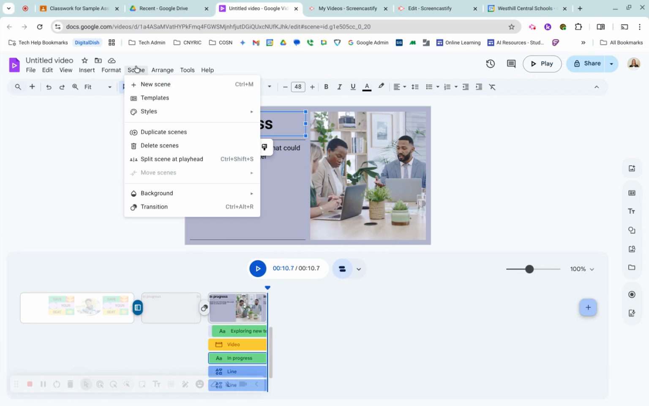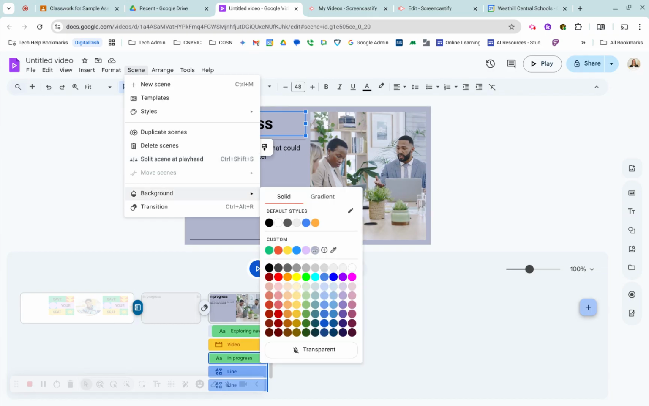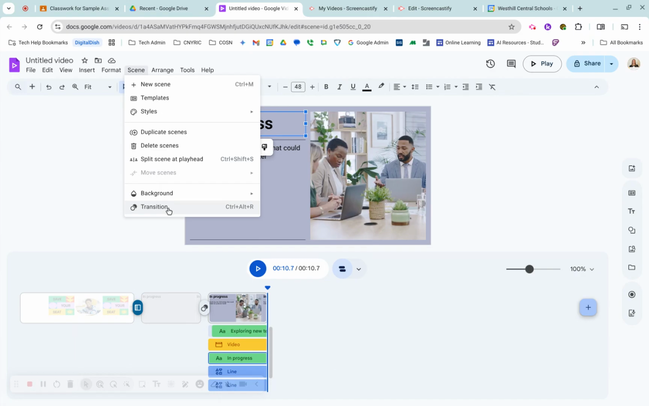And when I go to the scene menu, I can add a new one. It will be blank. I can add something from a template. I can customize my styles and apply any styles that I have customized, which I don't have any right now. I can duplicate this and then just change the content. I can delete it and I can split it at playhead, which I discussed a little bit in the last video. I can modify the background and I can modify the transition. And the transition is what's between the two scenes.